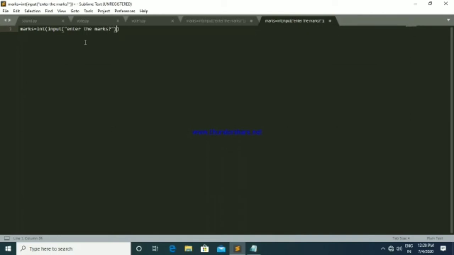Okay, so the first line I'm going to code like marks is equal to int of input of enter the marks. So it is nothing but I'm getting a value from the user. Int of input is the way of getting an input from the user. In the second line, if the marks is greater than 85 and lesser than or equal to 100, so the mark should be between 85 and 100, print congrats, you have scored grade A plus.